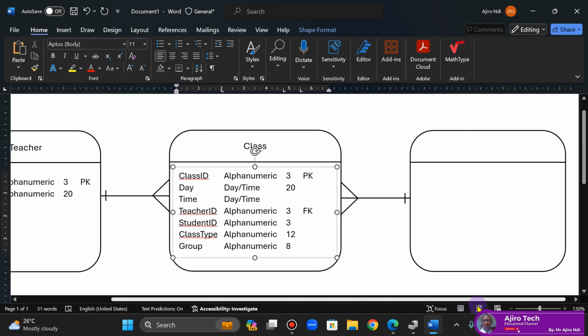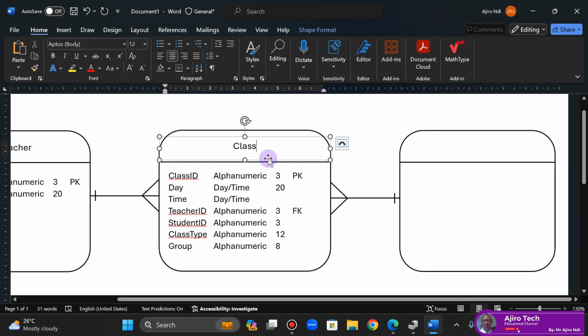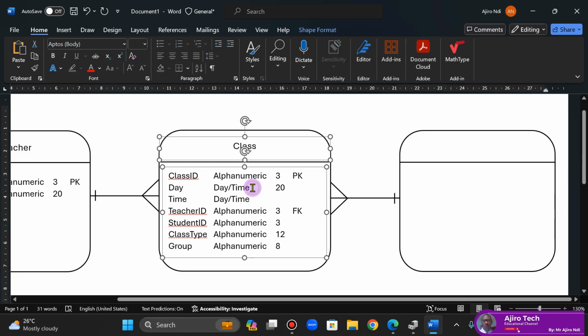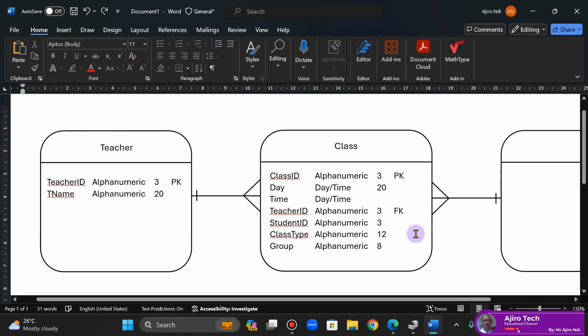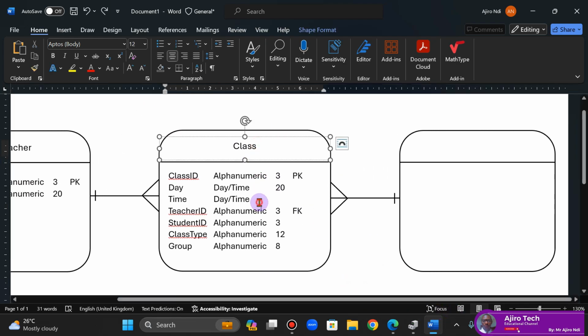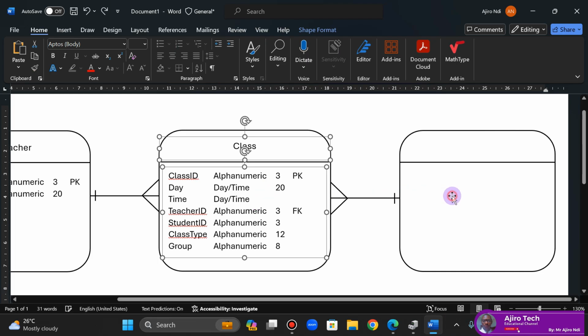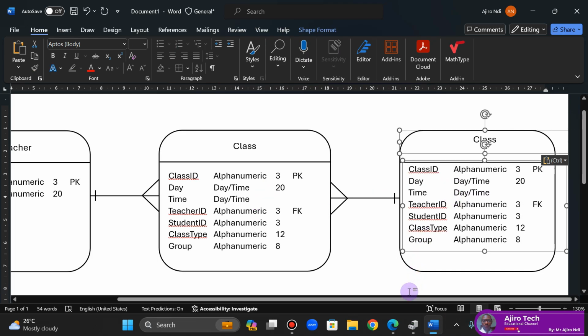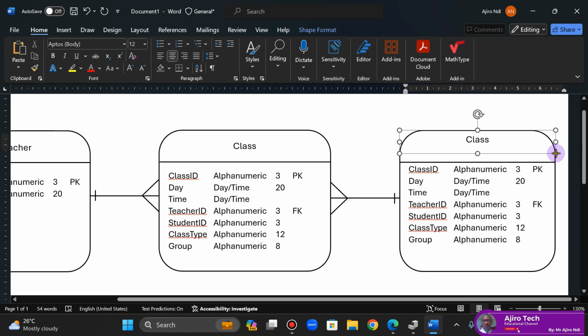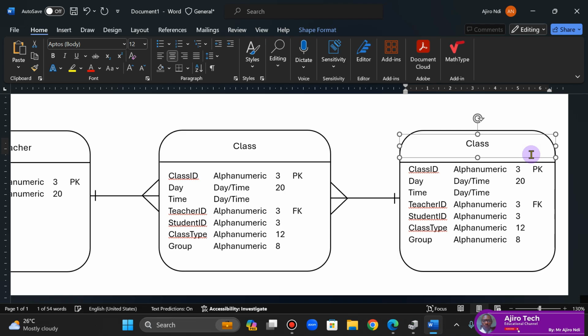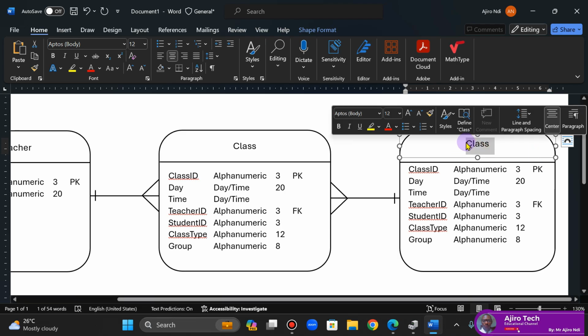All right, so I'm just going to do the same thing here. Hold my shift, select both of them, Ctrl C, and then Ctrl V. Let me do it. Hold my shift, copy, come here, and good. All right, so what do I do here? I can move this here a bit. So this is going to be for student.